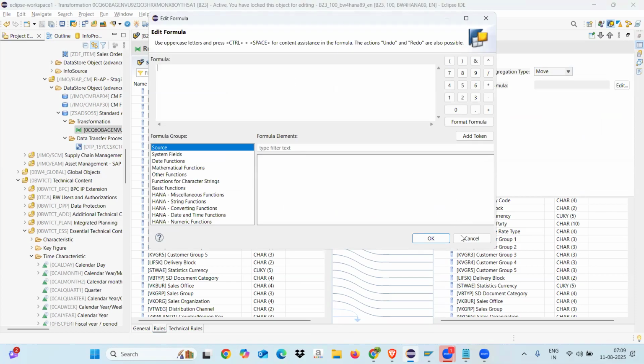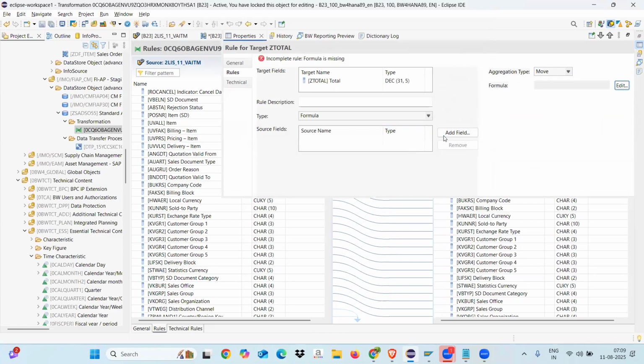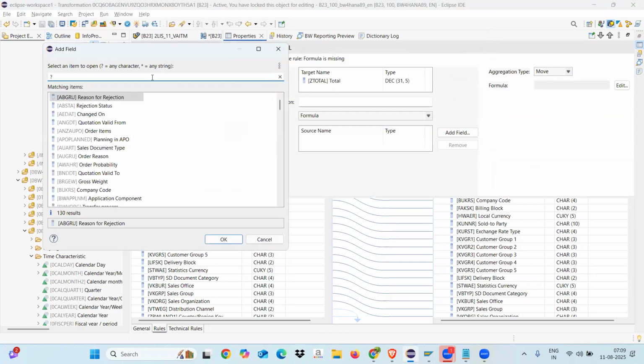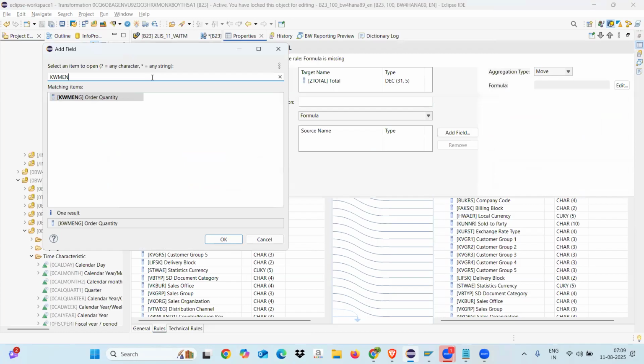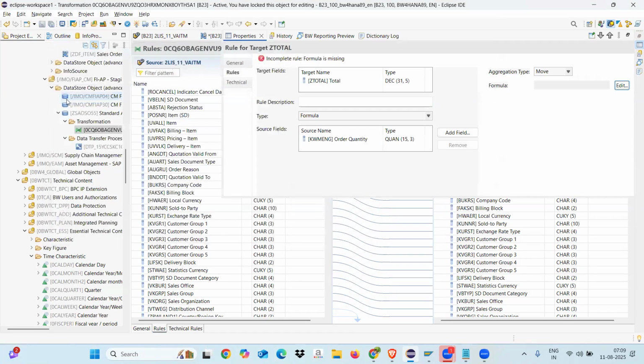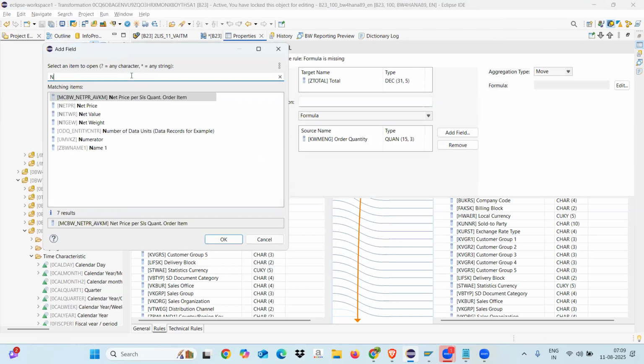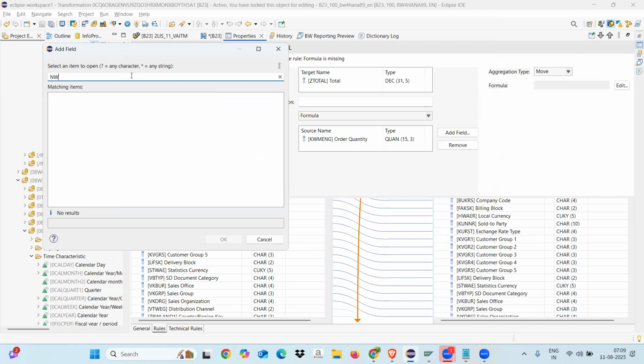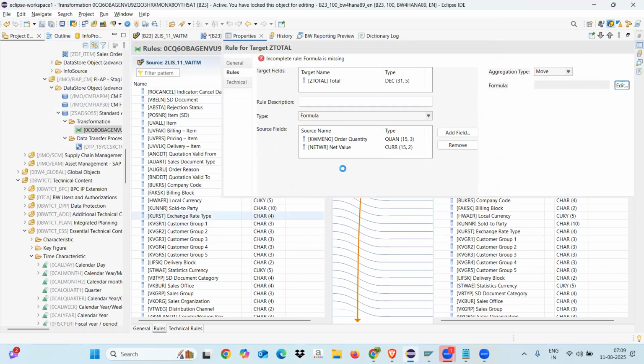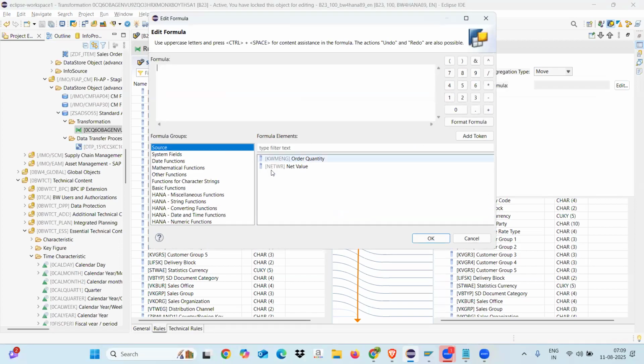Before I cancel it, I need to map the source fields. This is formula, right? Order quantity. One more field. See here, I'm going to do edit. We need to add two source fields. Okay, down. I'm doing multiplication.